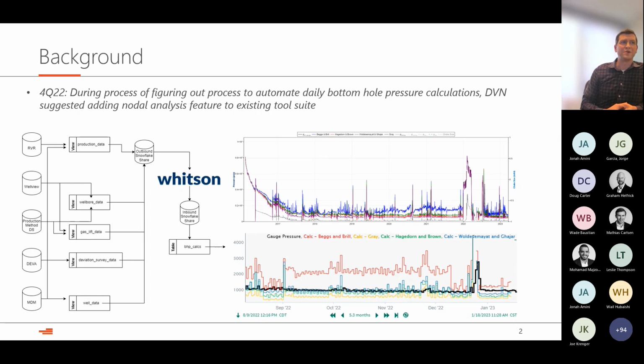So we did want to have the ability to bring that information back and visualize that in some of our platforms that our folks around here are more used to seeing. That graph happens to be from Seek, but we also use Pi, which is an Aveva product.